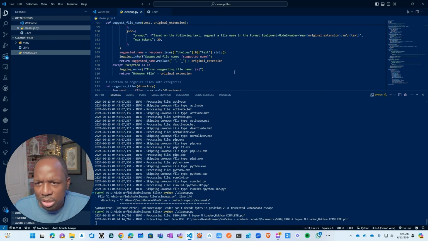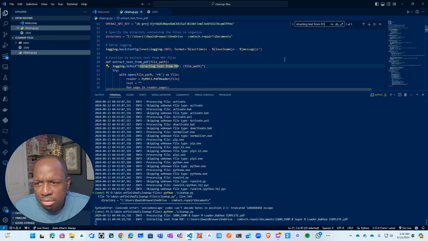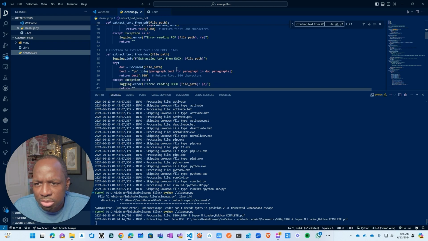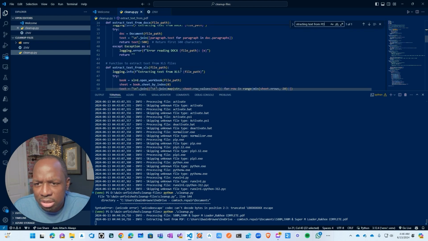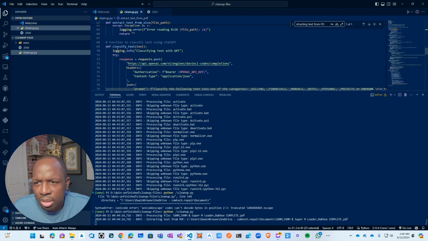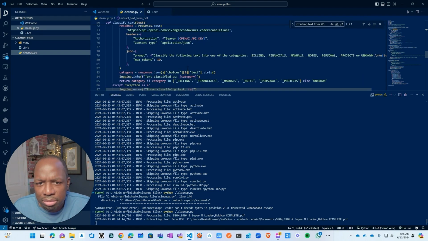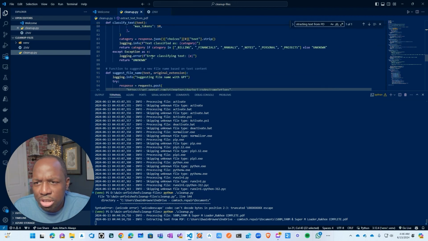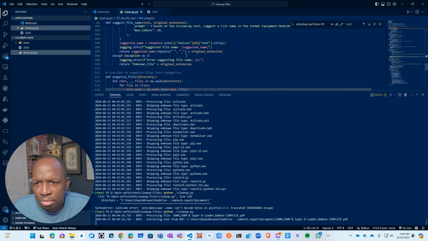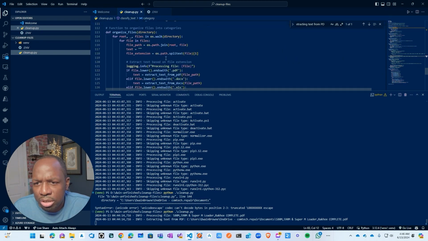And then what are we doing next? After we extract text from PDF, so no errors so far. Extracting text from doc. Extracting text from XLS. Extracting text from. And then classify text category. And does it actually create the folder? Let me just see category. So this is category here. Suggested name, organized files.